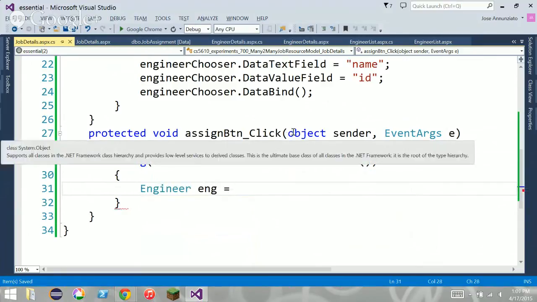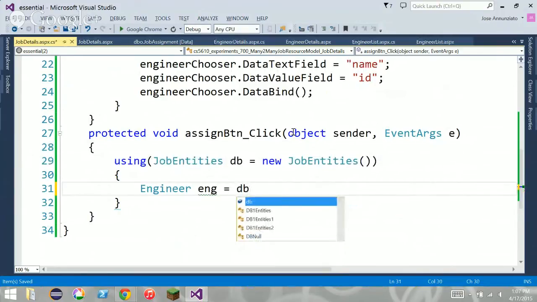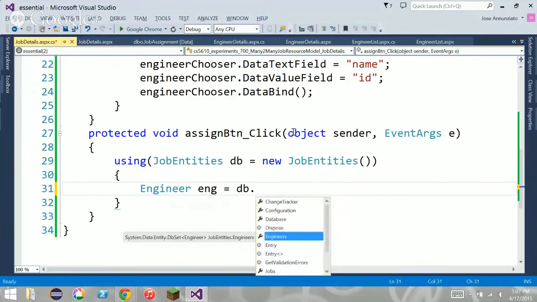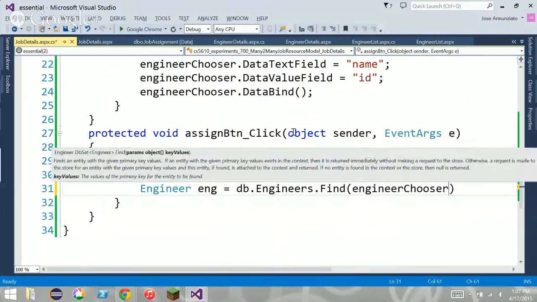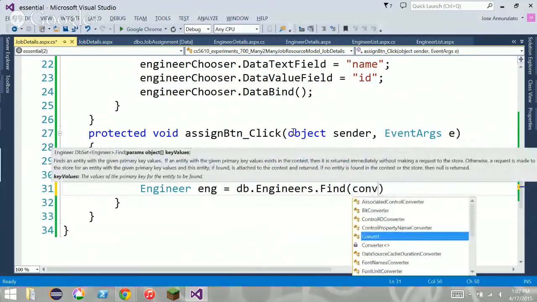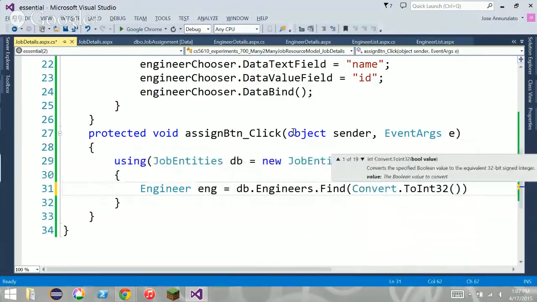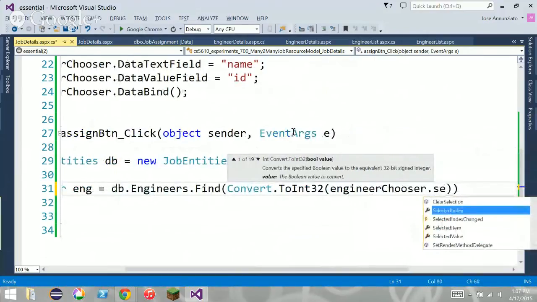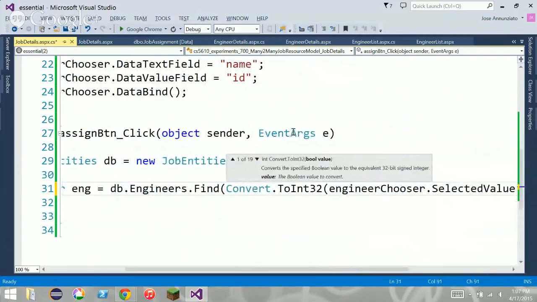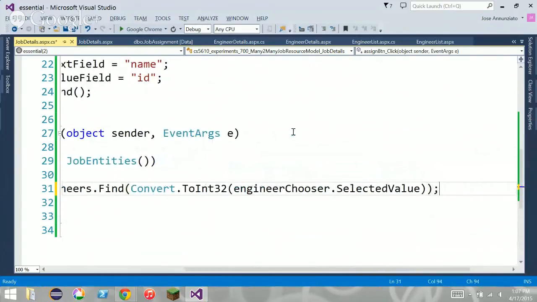I think we have that somewhere, don't we? Oh no, we don't have the engineer. We're gonna grab the engineer from where? From the drop down, right? Okay. So let's see, how can we get the engineer? It will be db.Engineers.Find, and we need the ID. The ID is going to come from the engineerChooser. Oh no, we're gonna have to convert that into an integer, right? So it's gonna be Convert.ToInt32(engineerChooser.SelectedValue). Yep, I think so, right?